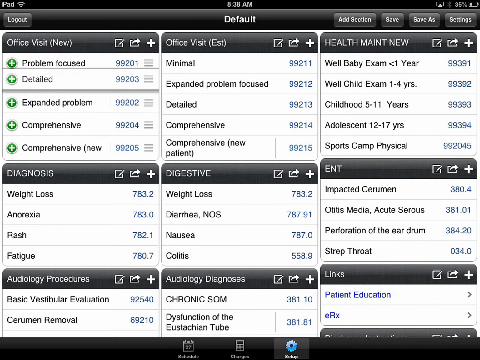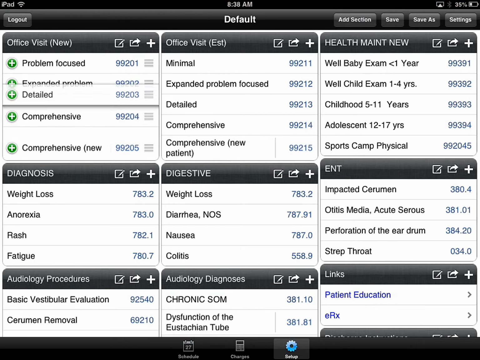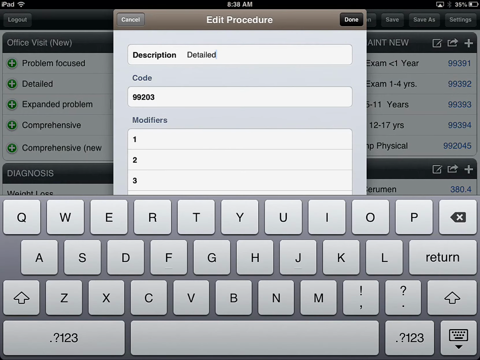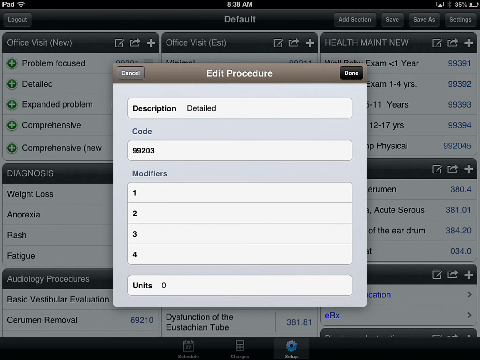If you put your finger on it, you can slide it up and down and change the order within that section if you want to. Hitting the plus sign to the left allows you to change the title of the procedure. In this case, it allows you to add default modifiers, and if you look a little further down, you can add a default number of units so that anytime you use this procedure, you'll always get that modifier or those modifiers, and you'll always get those number of units added to your transaction.